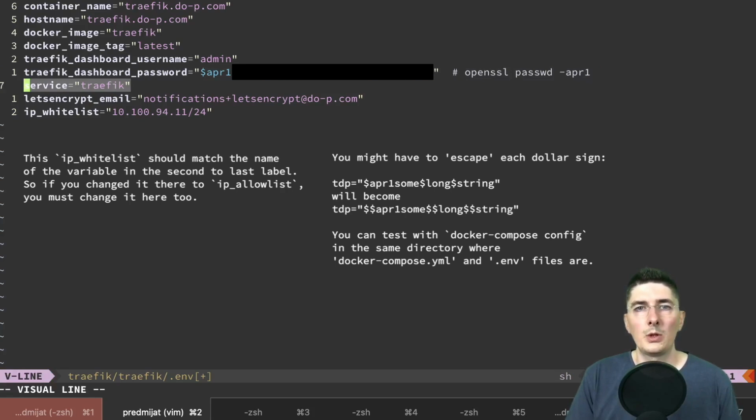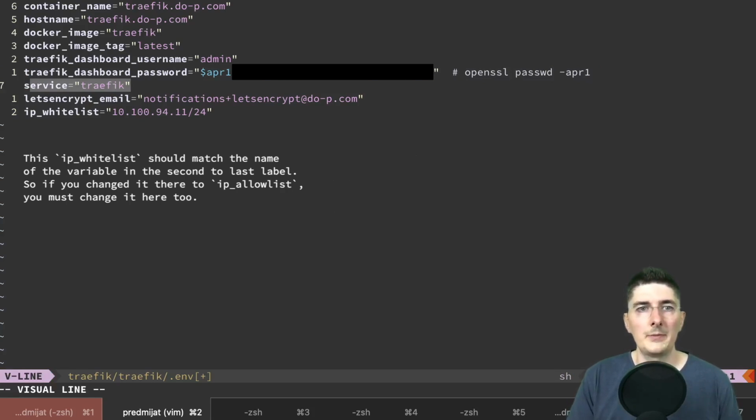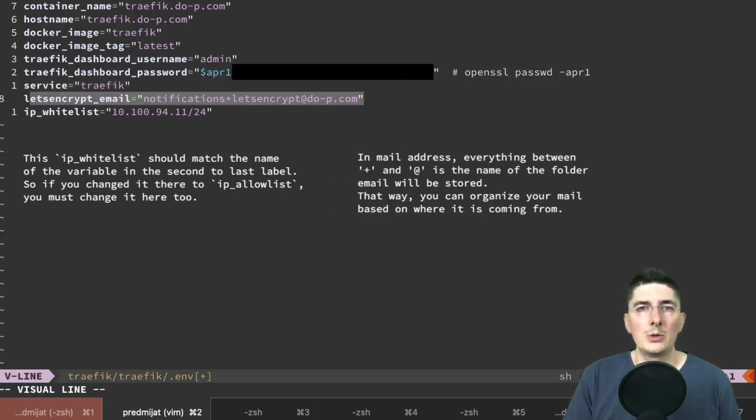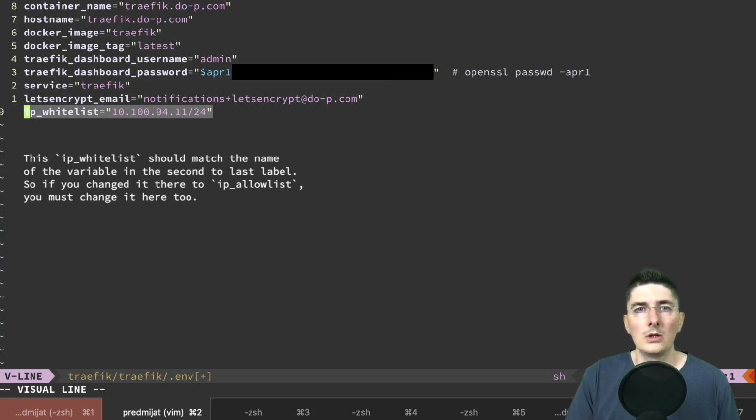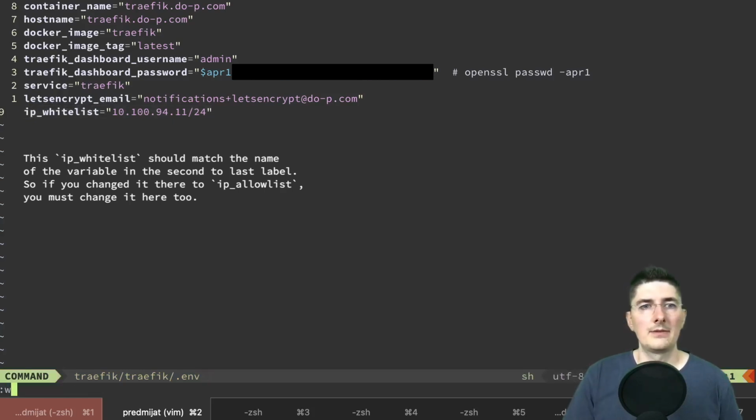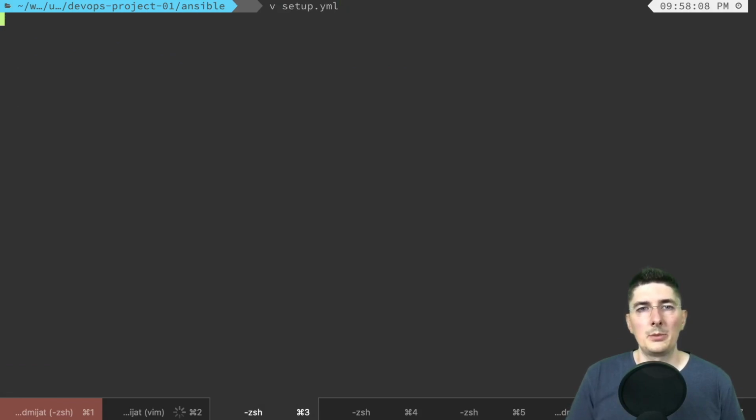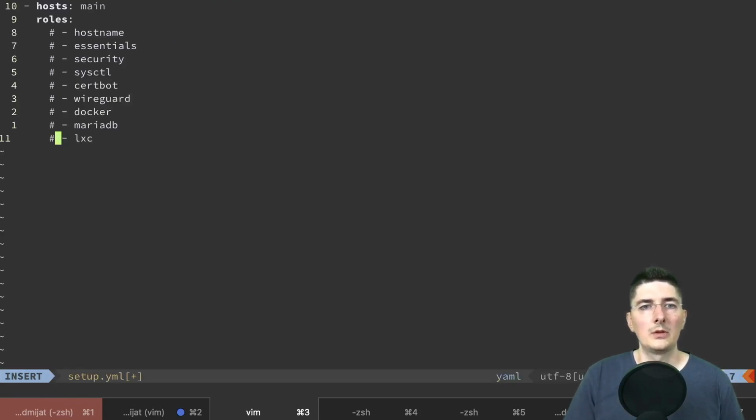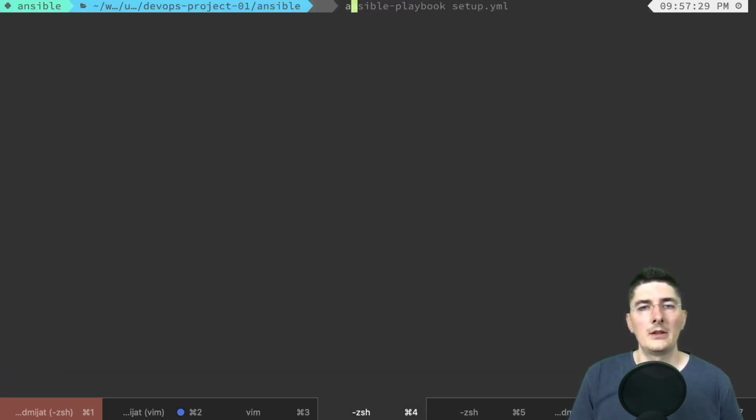This is how Traefik will address this particular service internally. We set up mail, which we'll use to receive information from Let's Encrypt. And finally, an IP whitelist. This means that only those coming from this subnet, in other words, those with WireGuard set up, will be able to access the Traefik dashboard.